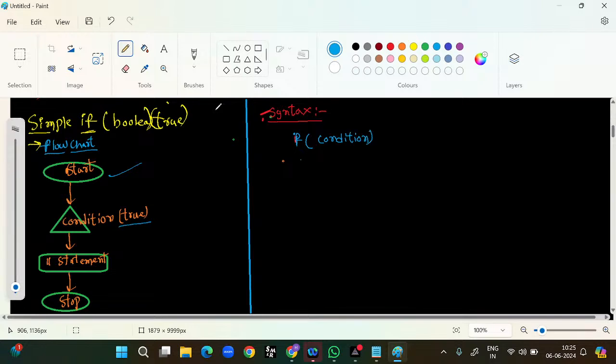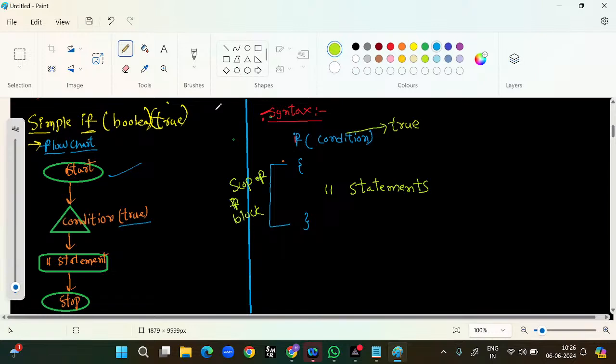And if you mention the open curly braces and close curly braces, from here to here, this is the scope of the if block. And here we have the statements. When the condition is true, only positive concern, then our statements get executed. If the condition is false, the program gets directly terminated.